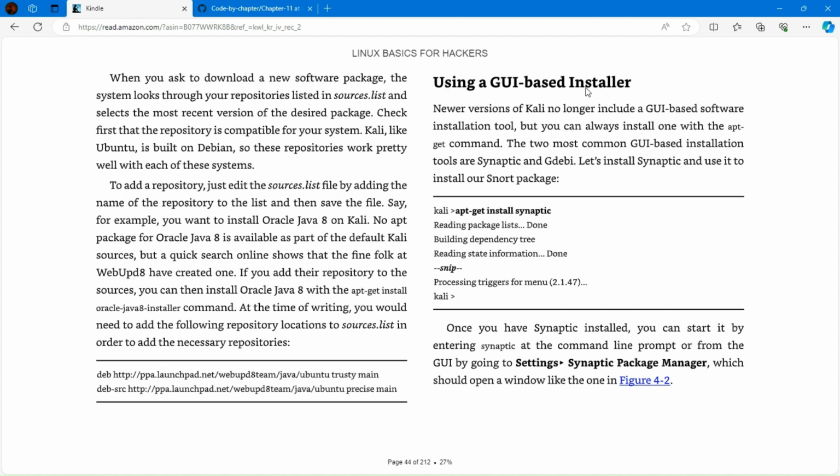Using a GUI-based installer. Newer versions of Kali no longer include a GUI-based software installation tool, but you can always install one with the apt-get command. The two most common GUI-based installation tools are Synaptic and GDebi. Let's install Synaptic and use it to install our Snort package. apt-get install synaptic.